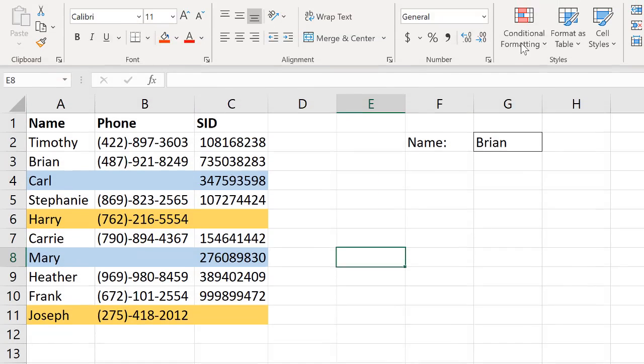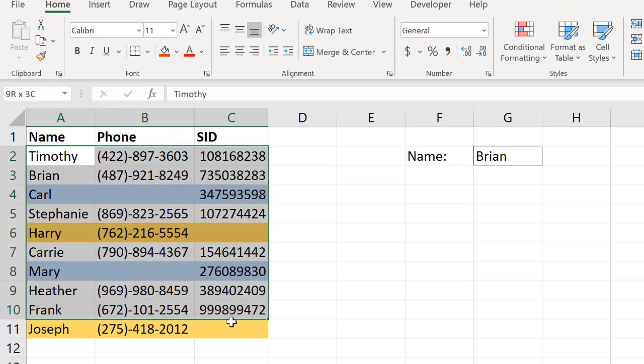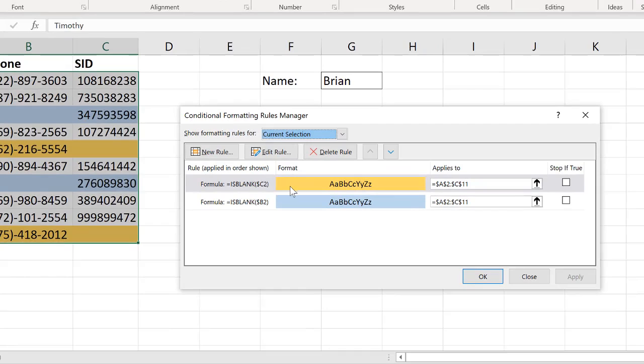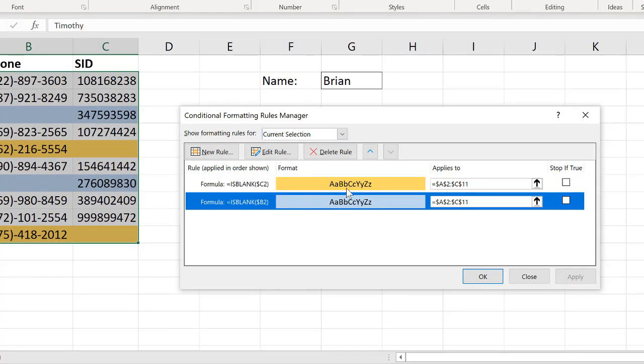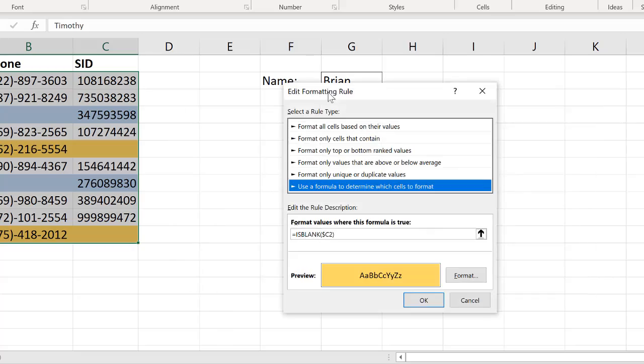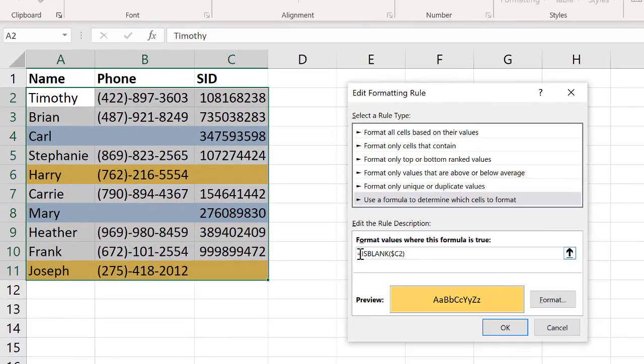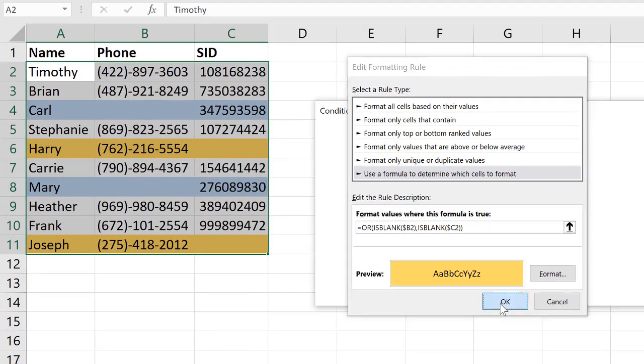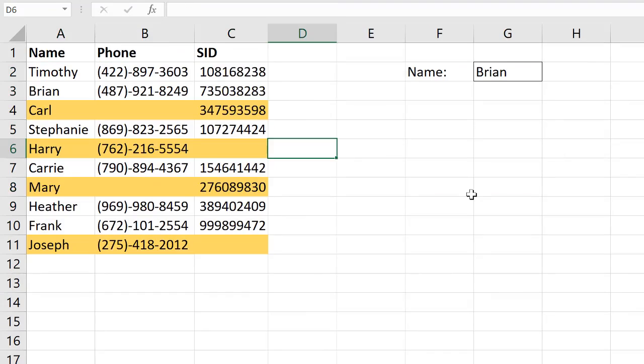You can combine them into a single rule. So if I highlight the data, go back and manage our rules, I'm just going to delete the first one we created, the blue one. I'm going to edit the second one. We can use an OR statement. So we can say OR, and I'll do ISBLANK of $B2, comma, ISBLANK $C2. That means if either of the columns B or C are blank, then it's going to highlight. So I can click OK and click OK again, and that's how we can do that.